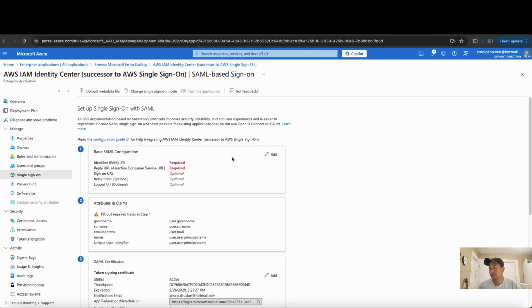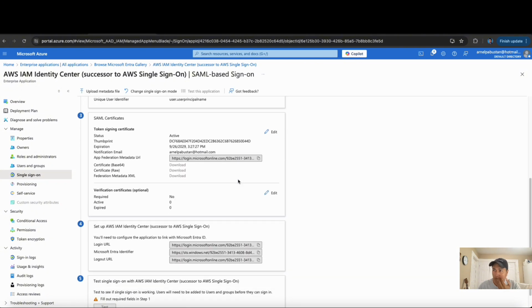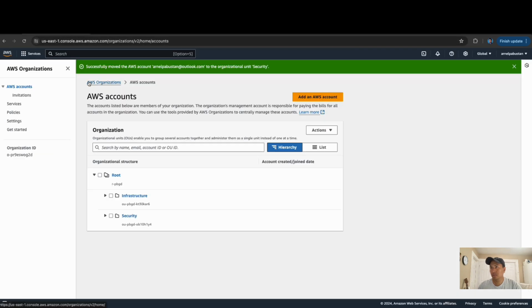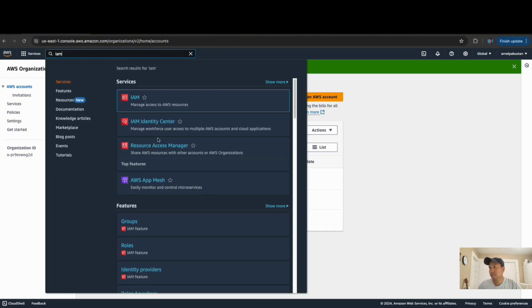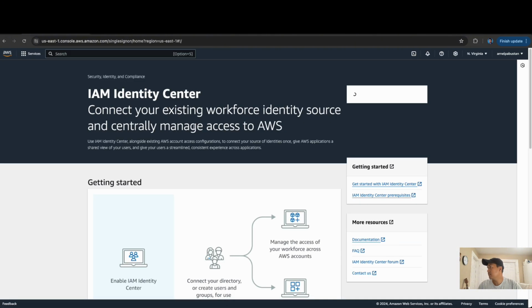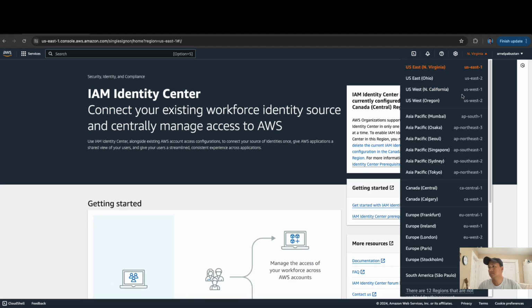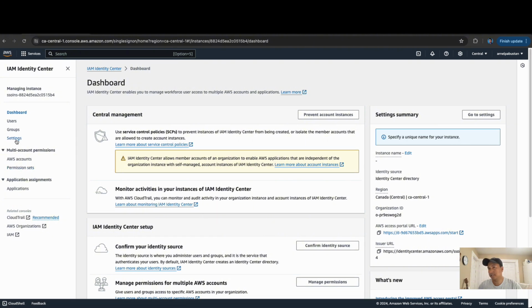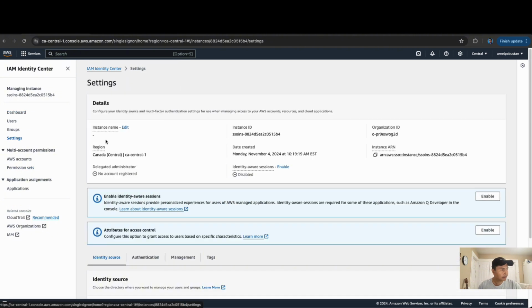Okay, so we have now this one. All you have to do is download the SAML metadata file from AWS and upload it here. So let's go to IAM Identity Center. So in our IAM Identity Center, okay, all you have to do is go to settings. This is our IAM Identity Center.